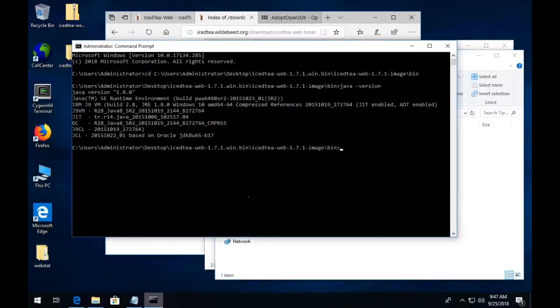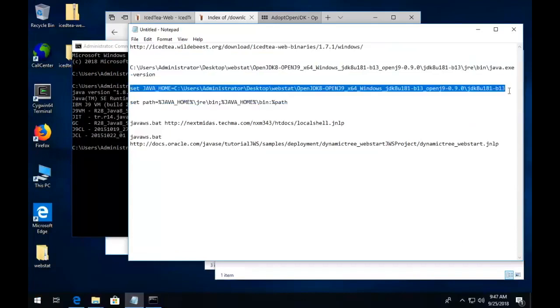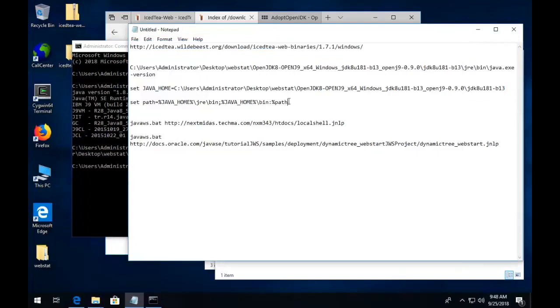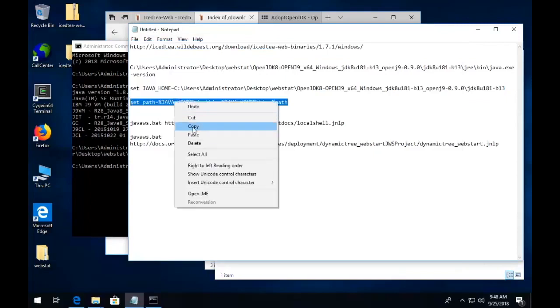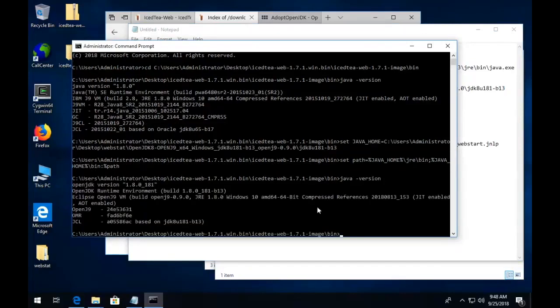So I'll go and set up the Java home. I set the path. And I check for my Java again. Now this is the AdoptOpenJDK build which I'm looking to run my tests on. The setup is all done.